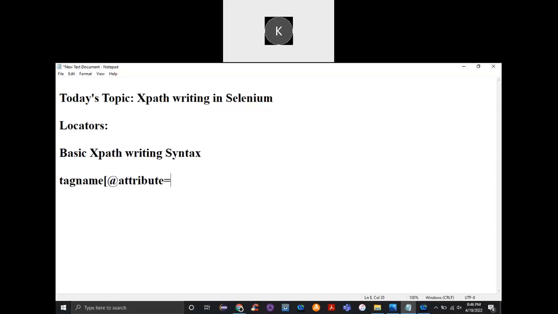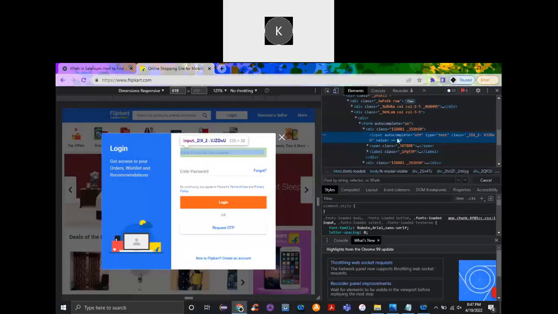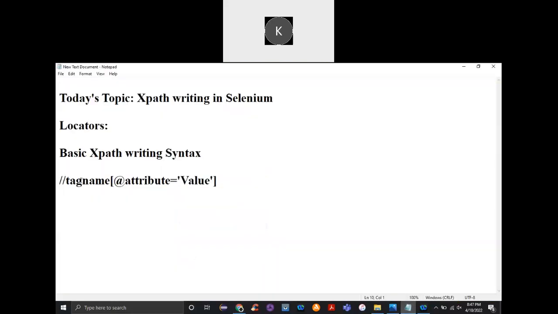Then the single quote starts and you write the value here, and you have to close it. You have to follow the single quotes and double quotes format. So basically this is a tag name, this is an attribute, and this is a value. This is the syntax to write a basic XPath. By using this syntax we will do it practically. First, we'll see what is tag name, what is attribute and what is value.